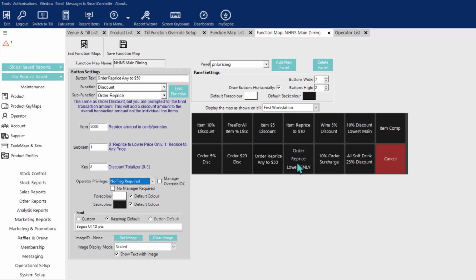Next to that, I have one that is similar in that it uses the same subfunction of order reprice. However, this one is set up, configured to only allow us to reprice to a lower amount. So I've entered 0 into the sub item field, and we'll see how that will work in SmartPOS in just a second.